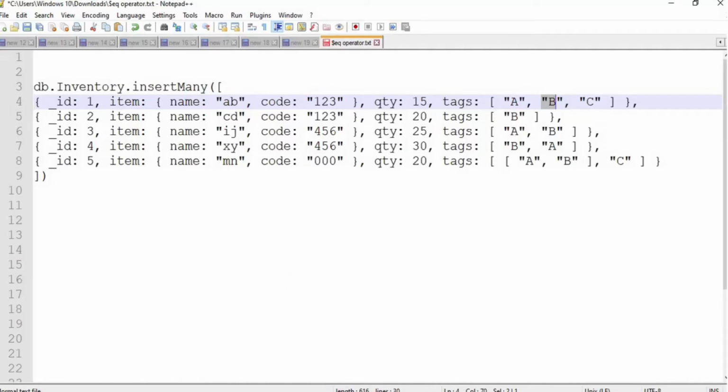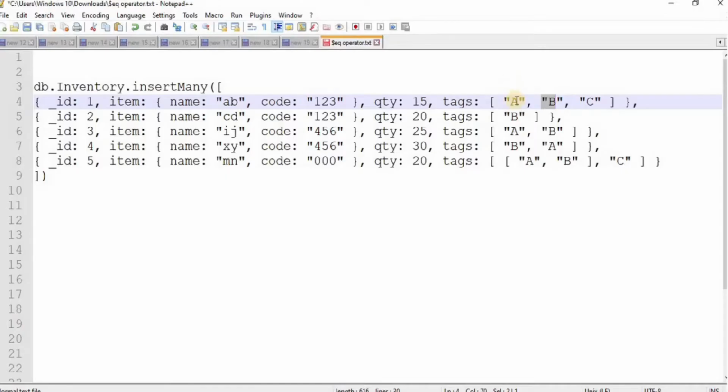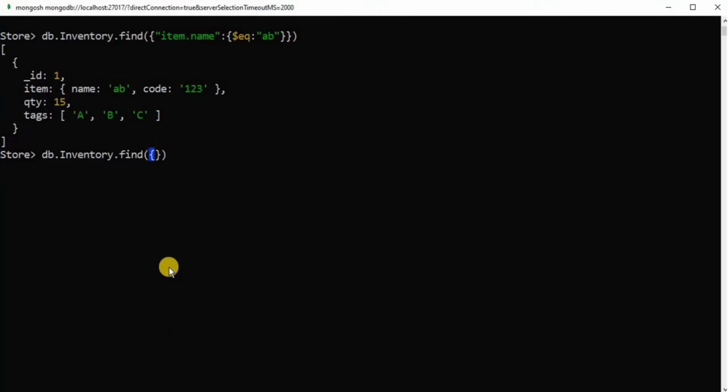Let's go back to our shell. And once again, I am going to use the command db.inventory.find, place the filter brackets here, and I have to look for the B value inside the tags. For that, I am going to define tags colon. Then you have to use another object where you will pass the $eq operator and you will simply enclose the B in double quotes. That's it.